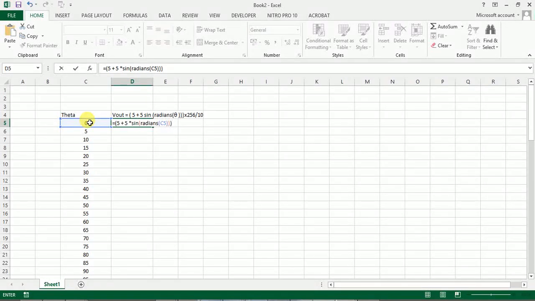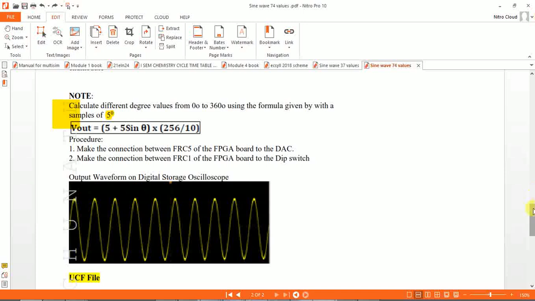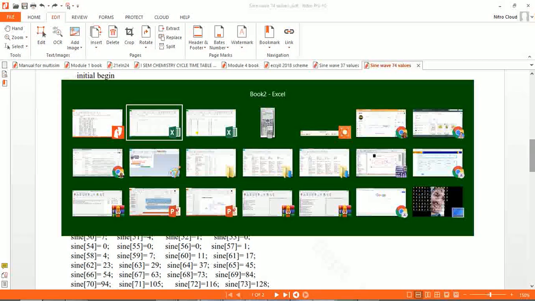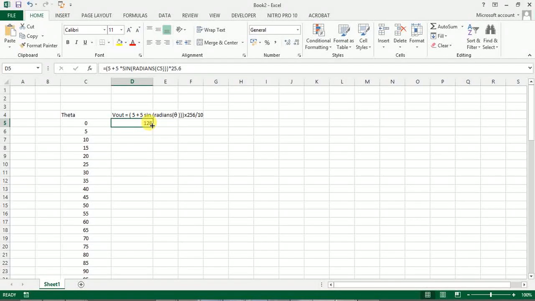Next you have to write 256 by 10, multiplied. I will write it directly as 25.6. So see, you are getting 128, which is the same as the first value. The next value I want is around 139. Let us check whether we get the same value. Just drag this formula and you'll get the next value. See, you're getting 139, the same value.